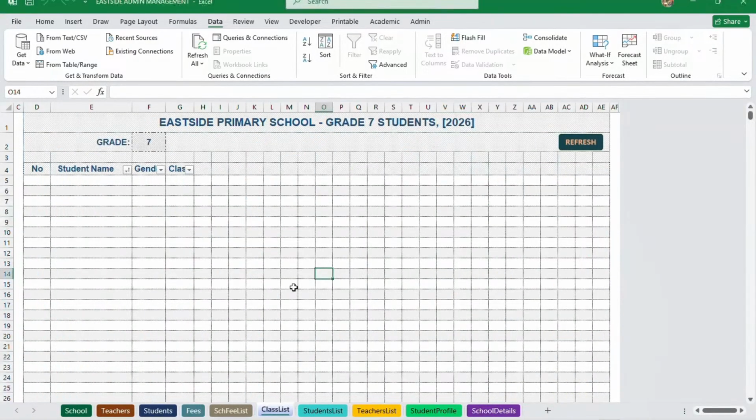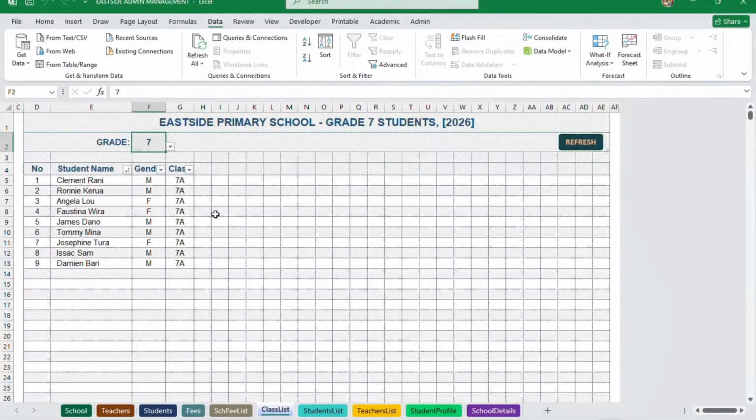Next, we have the classes list. Into this list, all students are listed from a single grade but different classes. To categorize them, we can use the class filter. Select a different grade and click the Refresh button to list down the students of that particular grade. The names can be sorted into an alphabetical order, with Sort from A to Z, based on students' names.